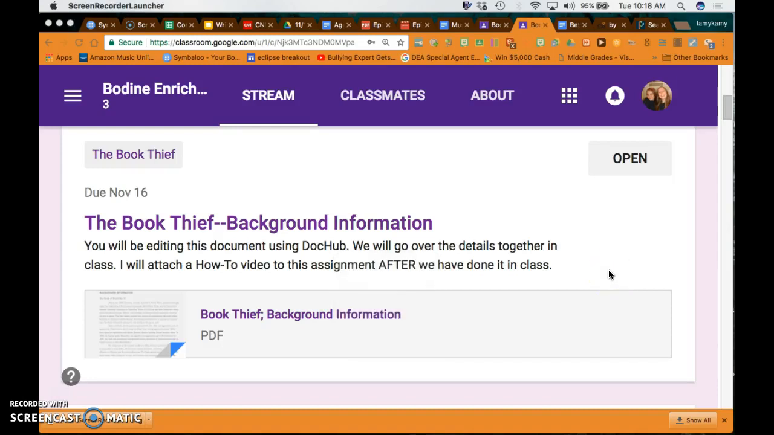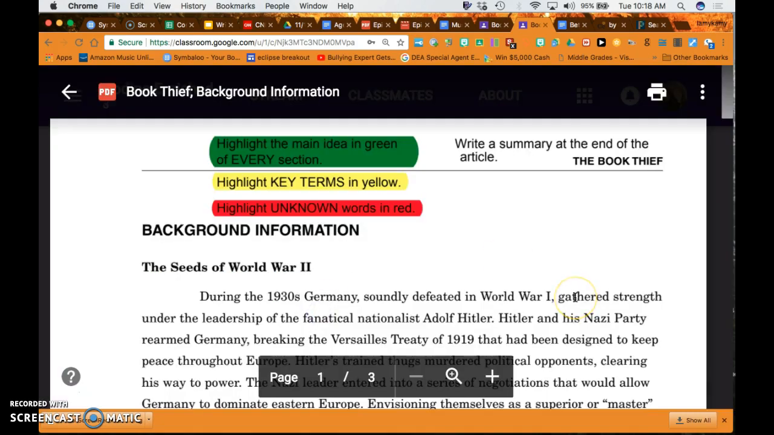All right, so you guys should be logged into Google Classroom. You will see the assignment. You will see the document at the bottom. The first thing that you have to do is click on the document. It's going to open up.